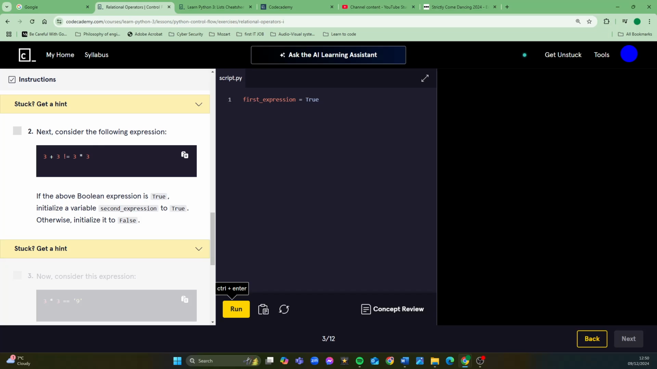Next, consider the following expression. 3 plus 3 is not equal to 3 multiplied by 3. If the above Boolean expression is true, initialize a second variable called second expression to true. Well, 3 plus 3 is 6, and 3 multiplied by 3 is 9, so they're not equal. So that is indeed true, they are not equal. So I'm going to say second expression equals true.